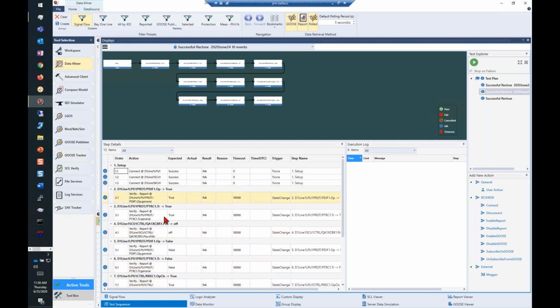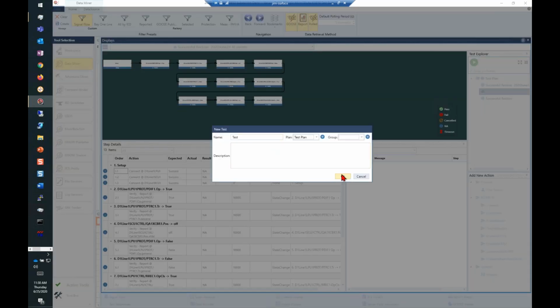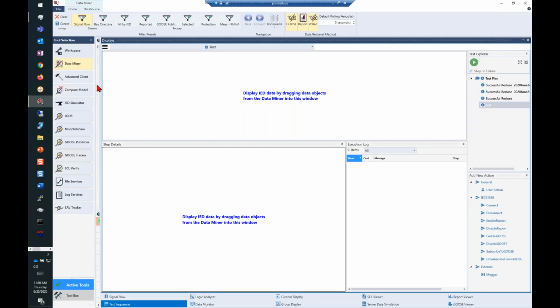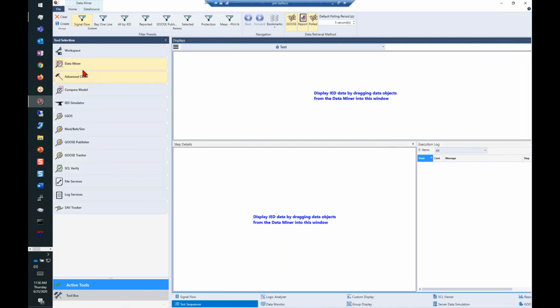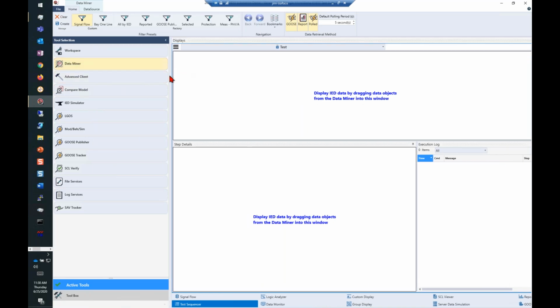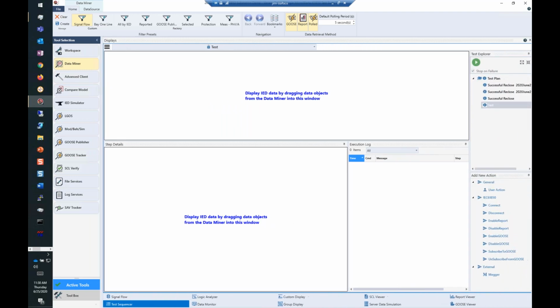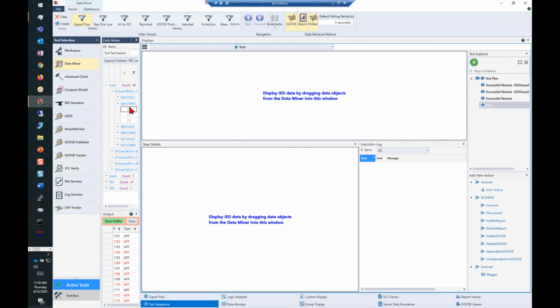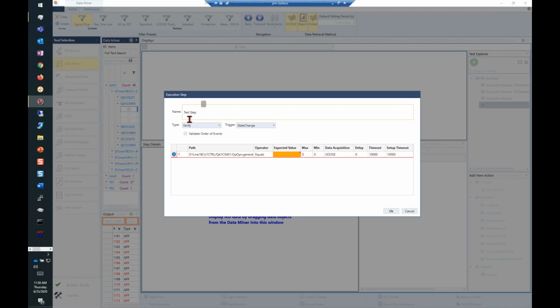And then here's more of the details on exactly what we're doing, such as timeouts and triggers and so forth. And then here will be an execution log. So to create one of these, we have a couple of different options. We can just create a new one. And then come back over here to data miner. Grab the wrong slider. There we go. And if I just grab any random data, I don't really care what it is, we'll get a dialog box that shows you the functions that we can do.